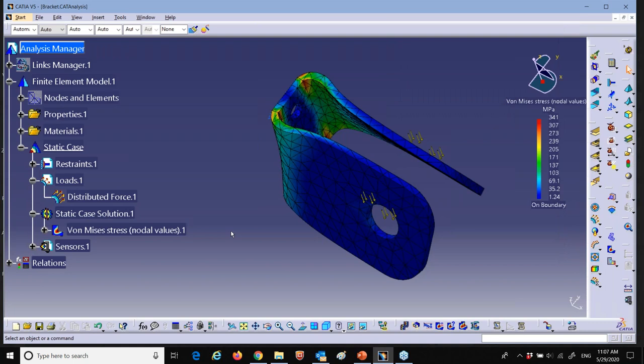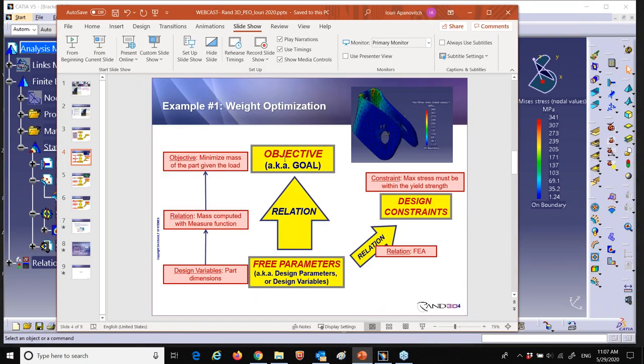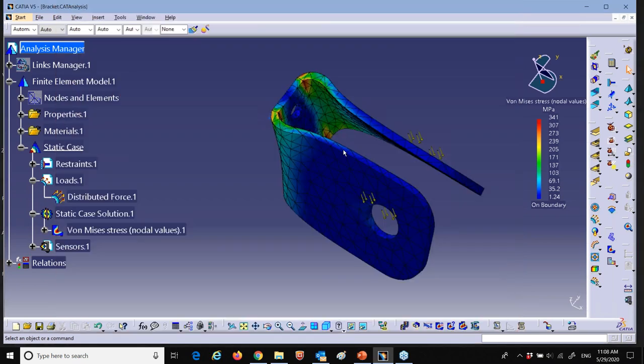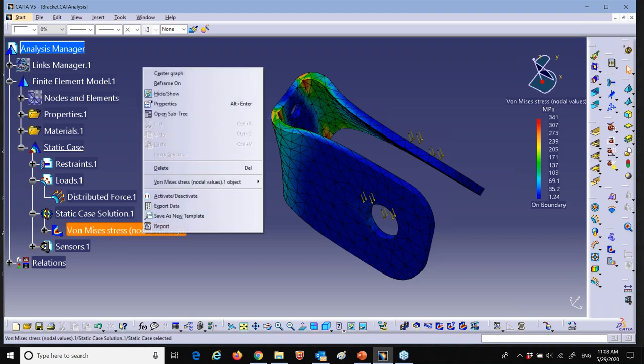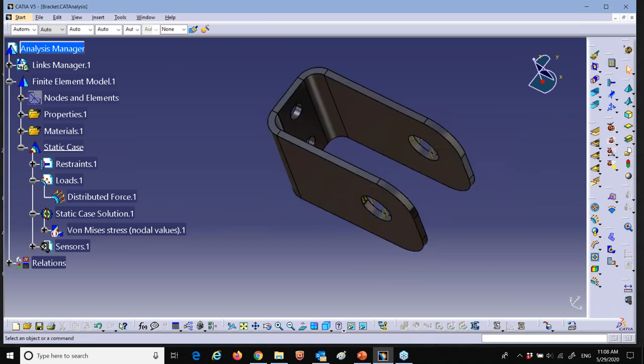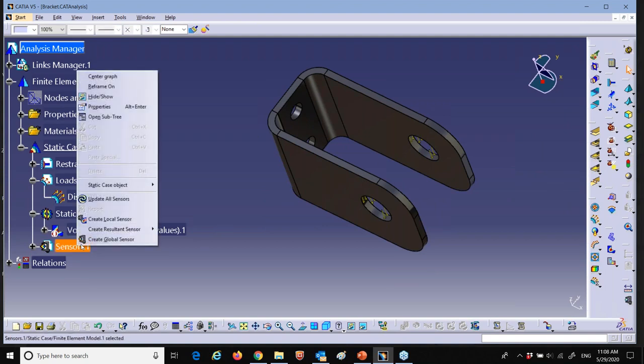Well, to do that, I need to set up those things we were talking about. So I need to set up the objective, I need to pick the free parameters, and I need to set up the design constraint. So it all involves creating the parameters, and I'm going to create a parameter which will be the factor of safety for this bracket, and also another parameter, which is the mass. I'll deactivate this. So the first parameter I wanted to create would be the factor of safety.